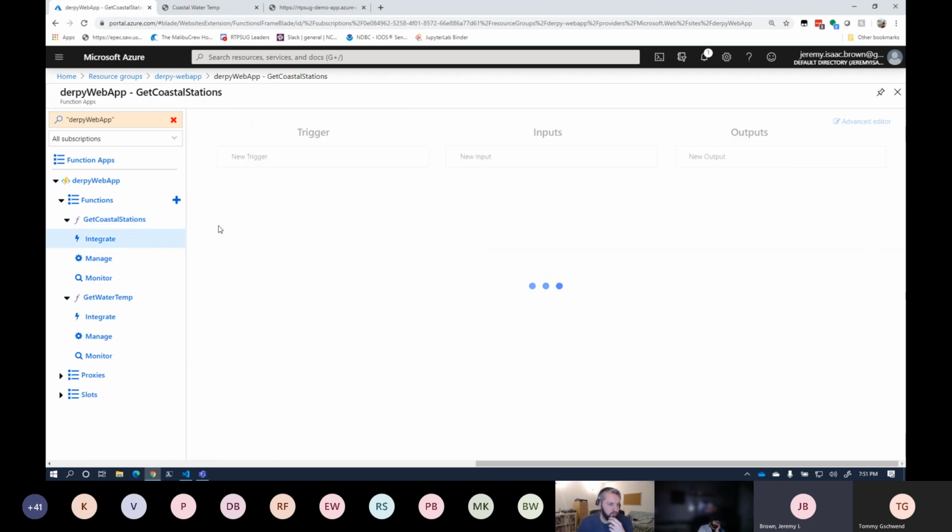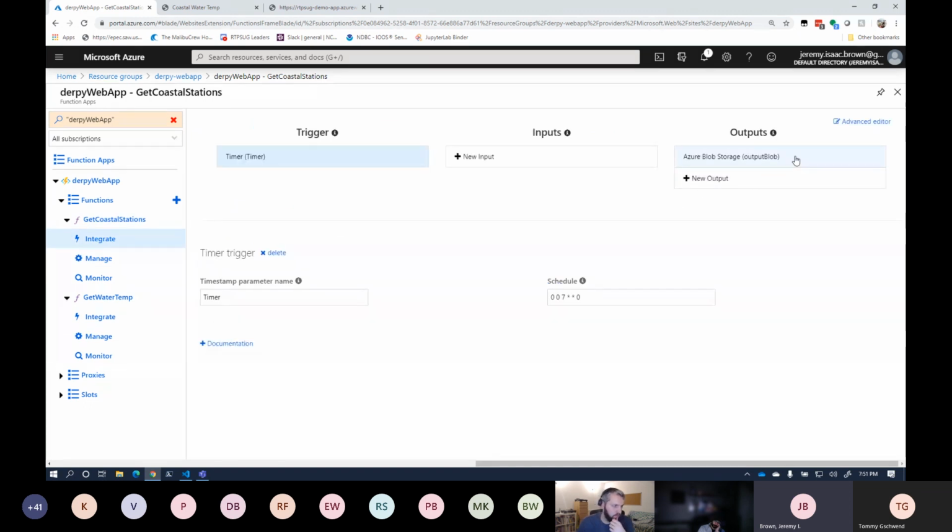If we take a look here, you can see my output binding for this one is not an HTTP trigger, it's Azure Blob Storage. And since it's a timer trigger, I'm giving this a cron schedule instead of an HTTP trigger. So every single day at 7 o'clock in the morning, this Azure function turns on and fires. Nobody has to do anything for it every morning.